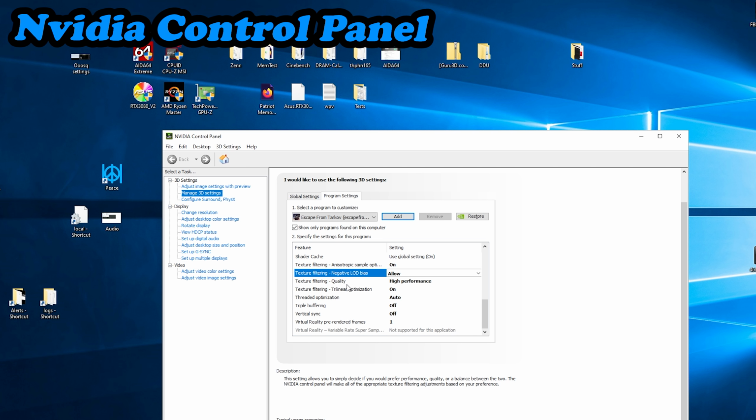When it comes to texture filtering quality, I go high performance. Now, you could potentially run this in quality or high quality mode. It's just up to you. I prefer to go high performance just to try and get as much FPS as possible in Escape from Tarkov. And I find that I get many compliments that the game still looks great. So in my opinion, definitely push this one to high performance. Texture filtering, try linear optimization. I leave that one on. That should be for better, higher performance.